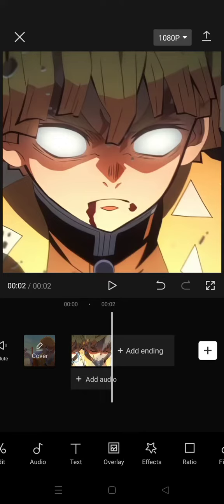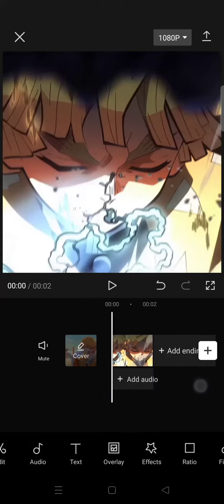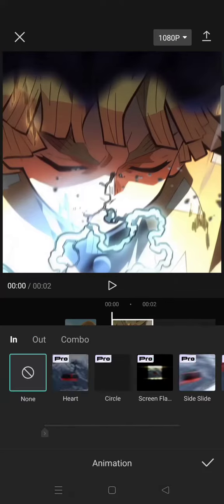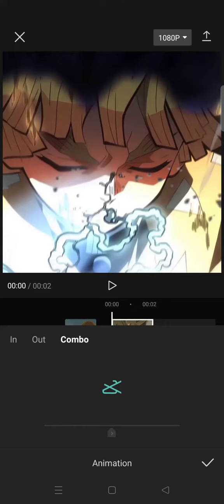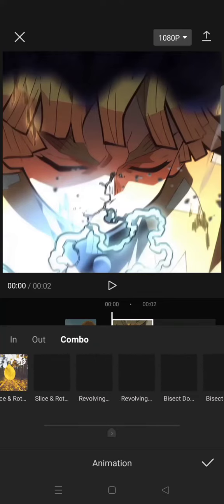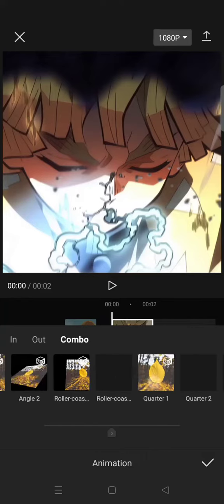On today's tutorial, I'm going to show you how to create 3D cube animations for your clips in CapCut. So here you just need to import the clip and click on the clip, go to animation, combo, then find the cube animation, the 3D cube.